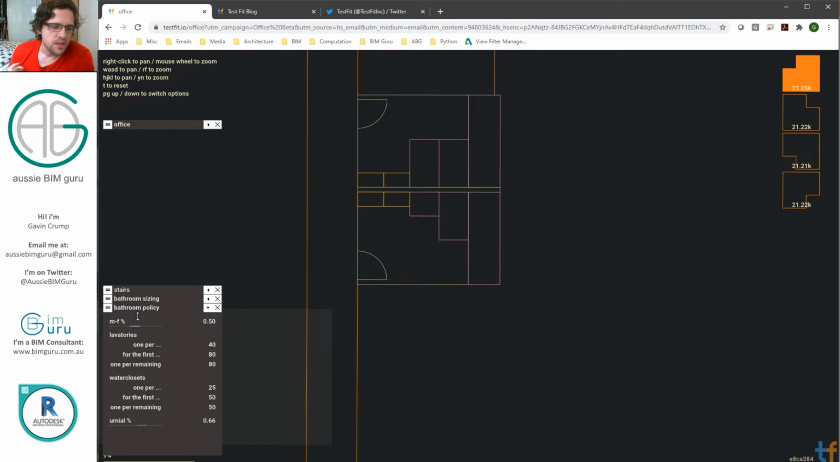There's also a policy over the bathroom. So what's your male-female distribution ratio? How many lavatories and water closets do you need per person for the first, and one per remaining? These are pretty standard principles, which they've captured really well. Also a urinal versus pan distribution in the male toilet. So I think this is great. This is pretty much exactly what we would need it to be.